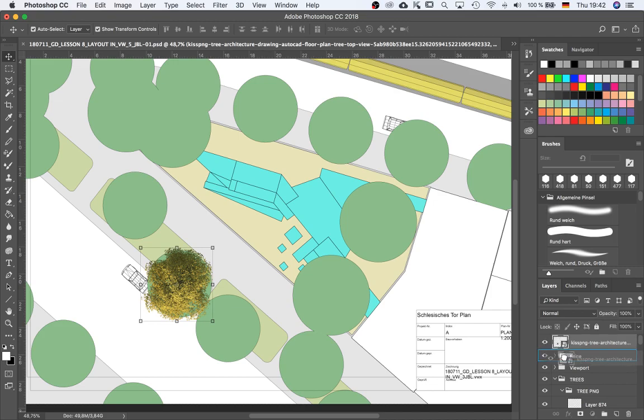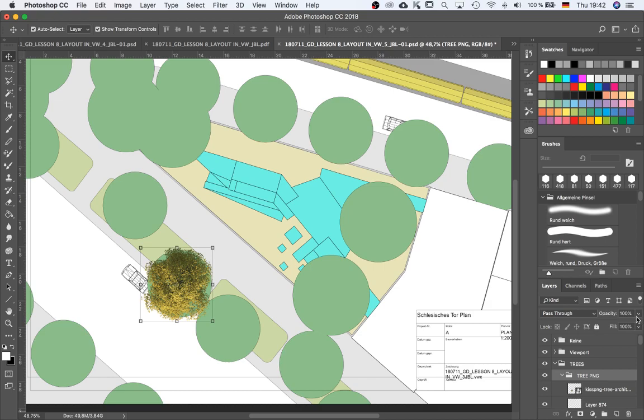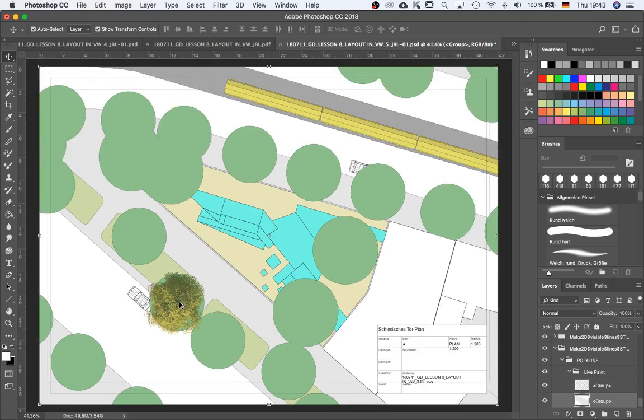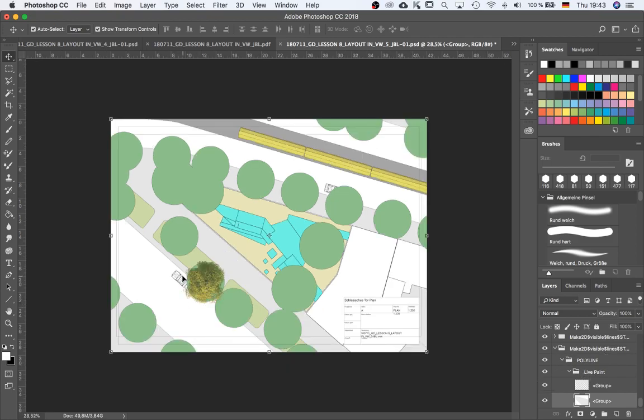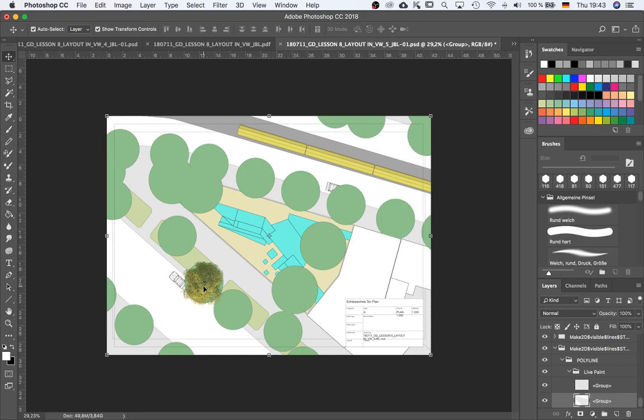That object didn't go into our tree layer, so let's just put it into tree PNG, and let's give this tree PNG folder an opacity, just a slight one. Okay, so that's the first tree in. And then I'm going to duplicate for all trees.